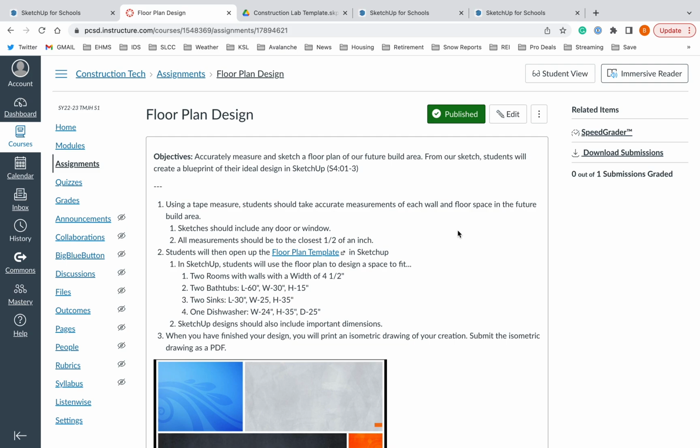Right, everyone, we're looking at our floor plan design assignment. So you're going to accurately measure and sketch a floor plan of our future build area. And from our sketch, you're going to create a blueprint of your ideal design. And this relates back to our strand 4 and our standards of 1 through 3 in strand 4.